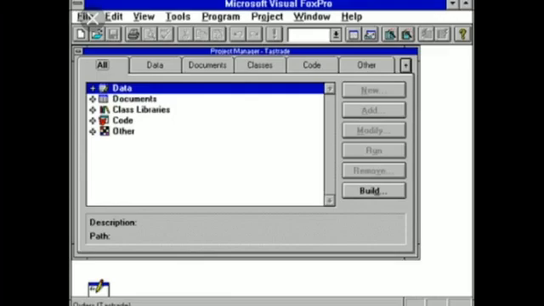Here we can get different types of file. We can utilize different types of file by using this file menu. We can apply the different functions regarding the file menu. We can open the file, close the file, save the file, print the file, and come out from FoxPro. All these options we can see in the file menu.